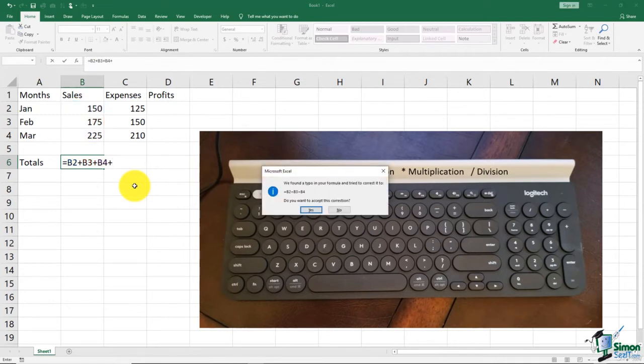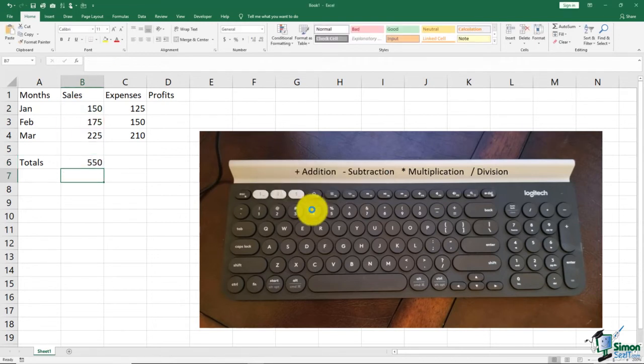And here's the little error message I just mentioned. It basically says there was a typo. I had that plus sign at the end, and it thinks this would be the formula I do want. It is, so I'll just say yes. And you'll notice now that it has moved me down to the cell below where I was, and I have my answer back up in B6.